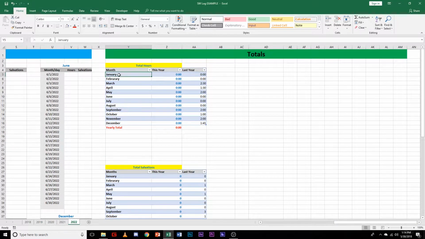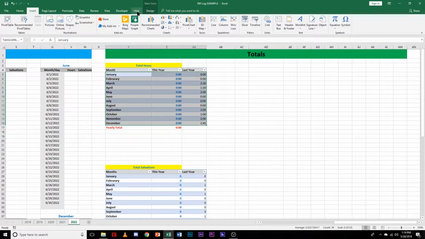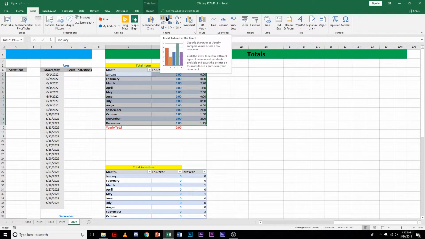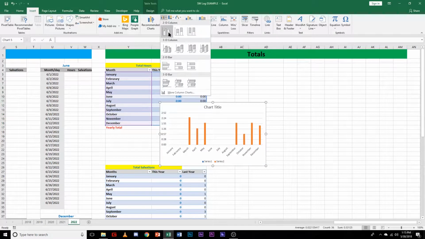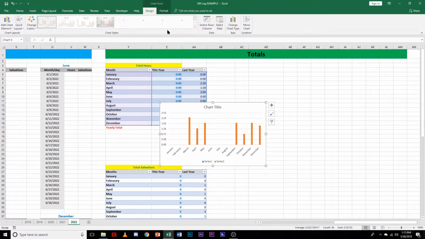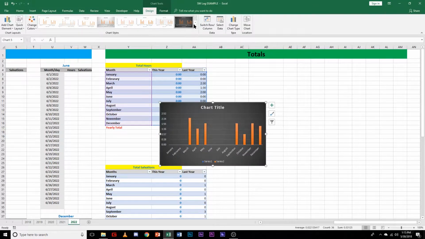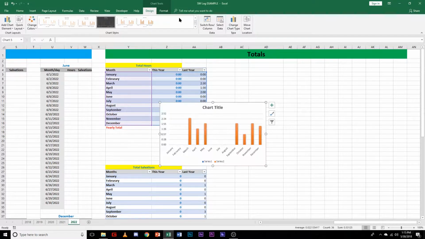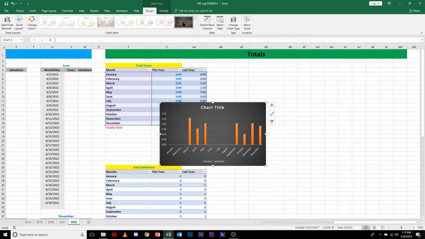Then I'm just going to highlight January and then down, but not including the yearly total, just this region right here. Highlight this, Insert tab, where is it? Here it is. Insert column or bar chart right there, and it's just going to be the first one, 2D column. After that, you could choose whichever style you want. I like just using this.